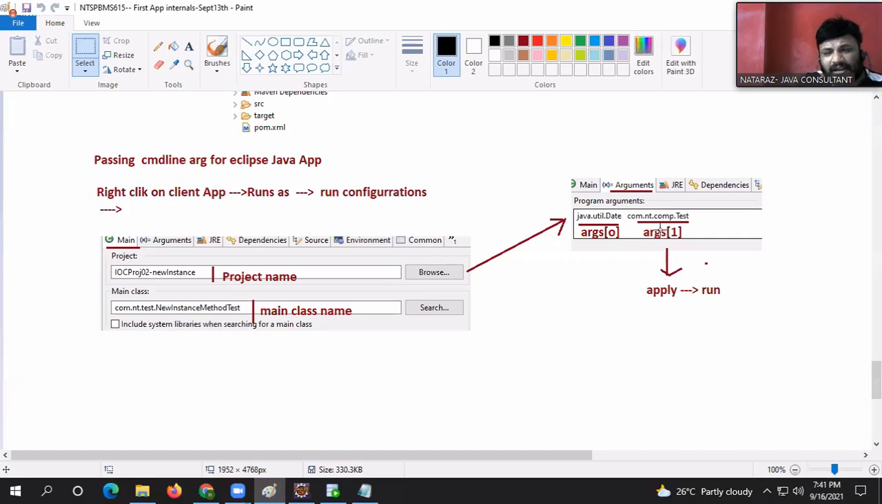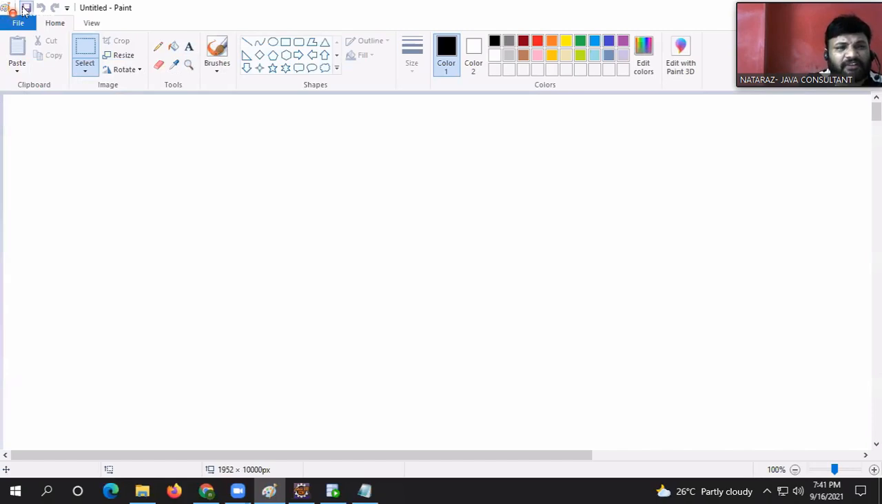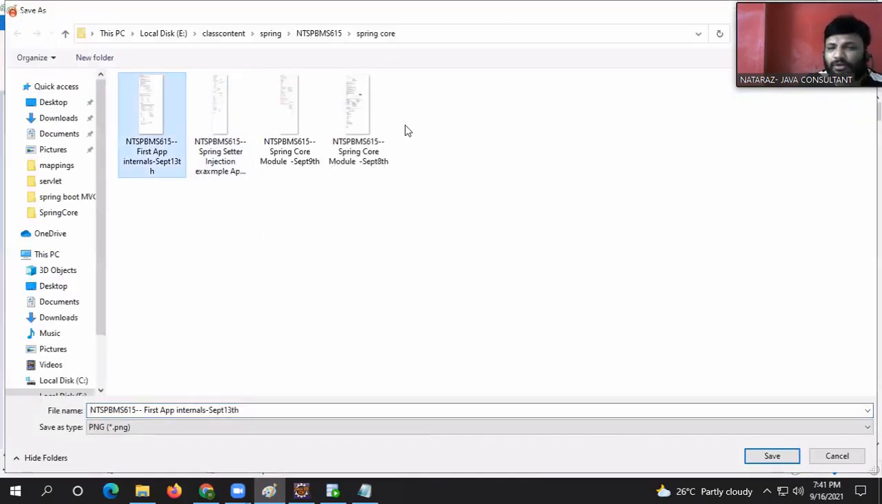Nagendra, with annotation or XML, the Spring container never uses the new operator to create the Spring Bean class object. If you have that knowledge, correct yourself. No servlet container, no Spring container, no framework uses the new operator to create objects of certain important classes that are configured in an XML file or annotation. They always use Class.forName and the newInstance method. Everyone getting my point?